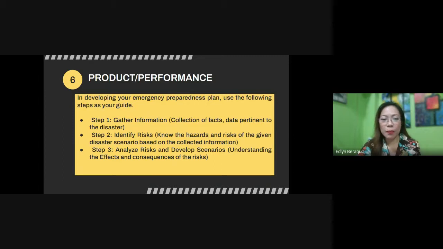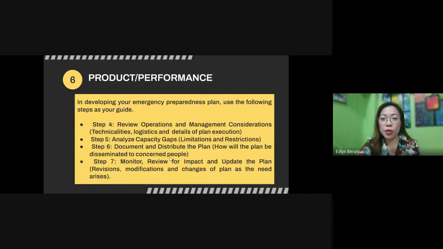Step one, gather information: collection of the facts and data pertinent to the disaster. Number two, identify risk: you know the hazards and risk of the given disaster scenario based on the collected information. Number three, analyze risk and develop scenarios, understanding the effects and consequences of the risk. Step four, review operations and management considerations, technicalities, logistics, and details of plan execution. Step five, analyze capacity gap.